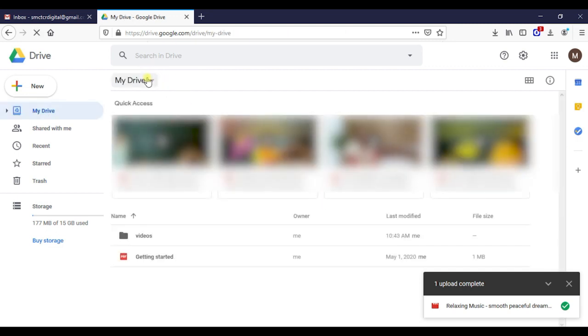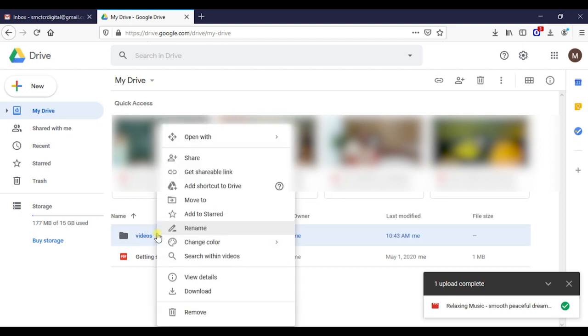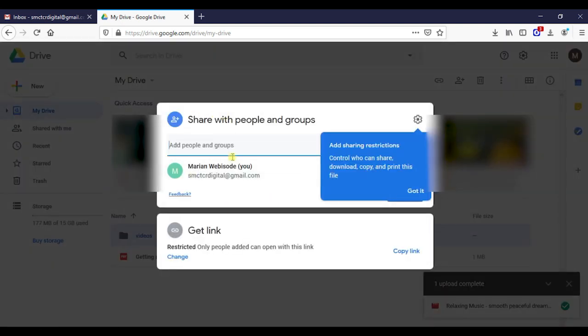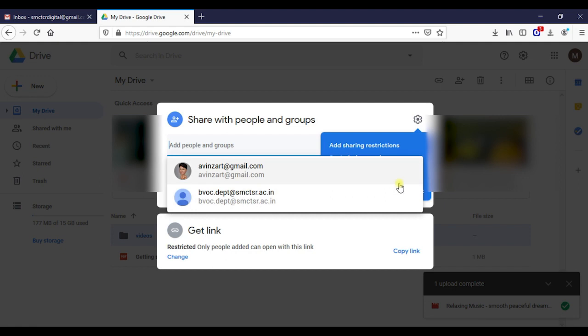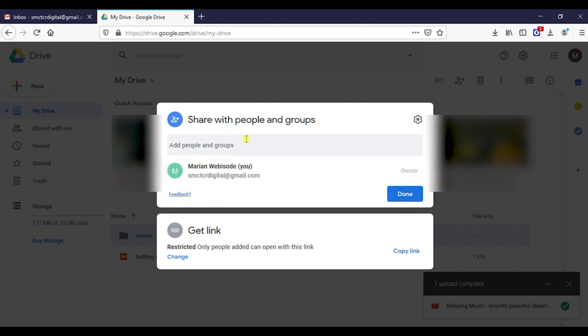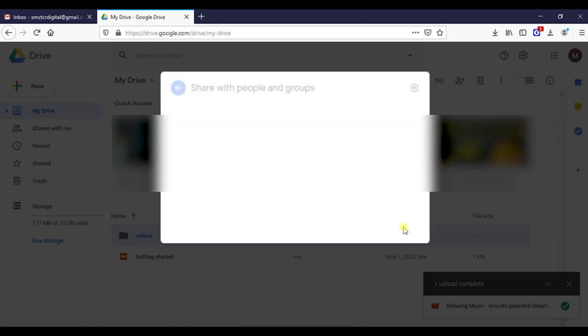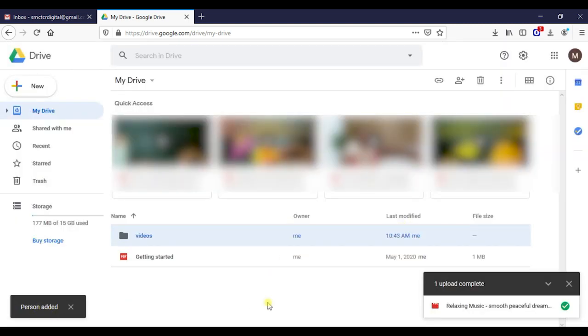You can go back to the drive, select the folder, right button, click Share. In that window, you can enter the email ID. Type in a message if you want to, check the option Notify, and then hit Send. That's it, the file has been shared.